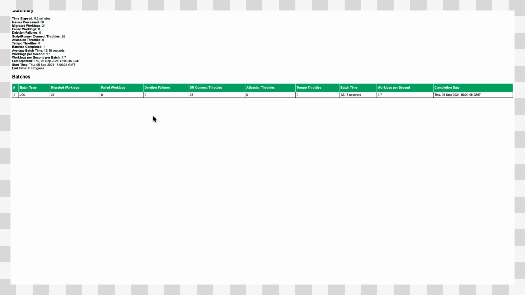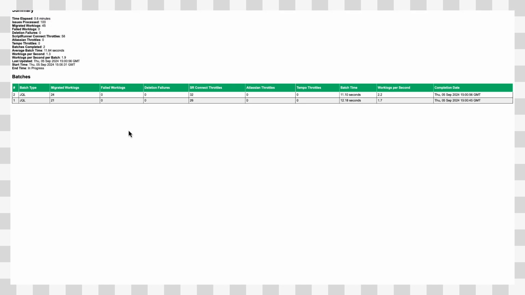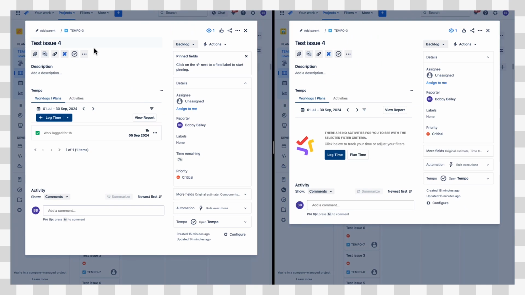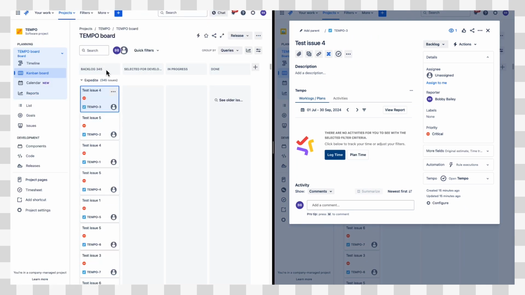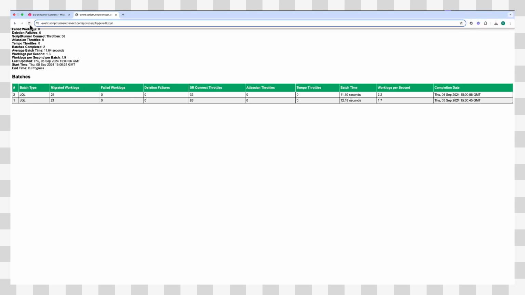If I refresh this, you can see a second batch is now running and we're processing through the work logs. There are about 300 issues in this Tempo project, so it's going to take a few seconds. We're just going to wait a few seconds for that to finish. I'll pause here and we'll come back when it's done.